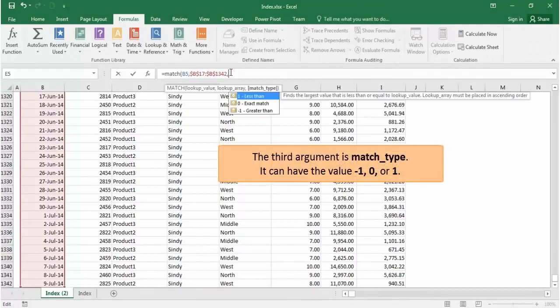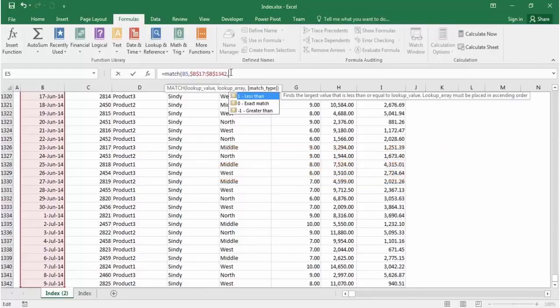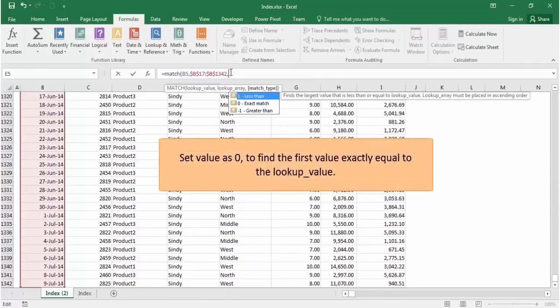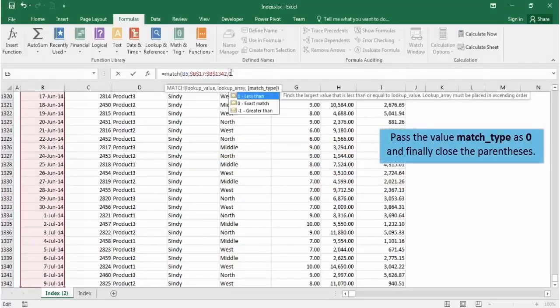Match type can be either -1, 0, or 1. The value should be 1 if we want to find the largest value less than or equal to the lookup value. The value should be 0 if we want to find the first value exactly equal to the lookup value. It should be -1 if we want to find the smallest value greater than or equal to the lookup value. Here, we will pass the match type as 0, as we require an exact match.